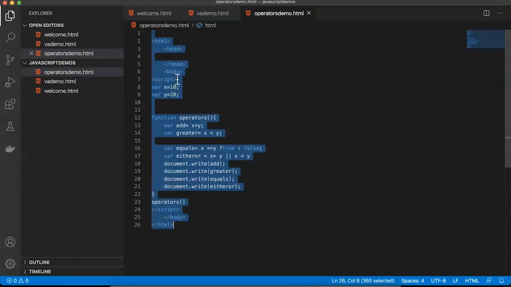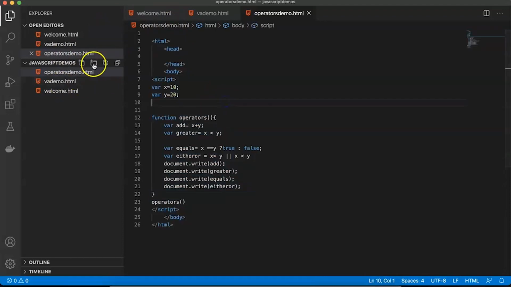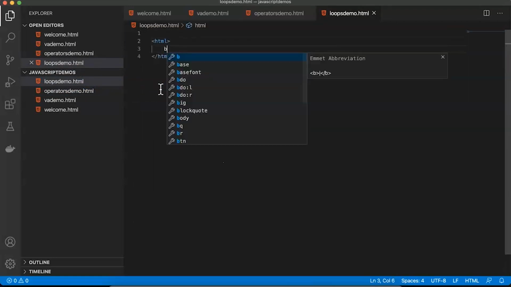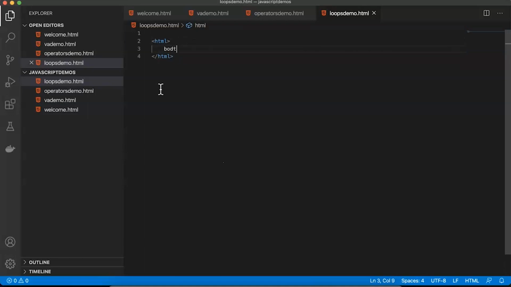Let me copy this first, or else let it be. I can just go and create another file called loops demo.html. Now inside this loops.html, I will just use the same HTML and body tag. Now here, once again, the same script.